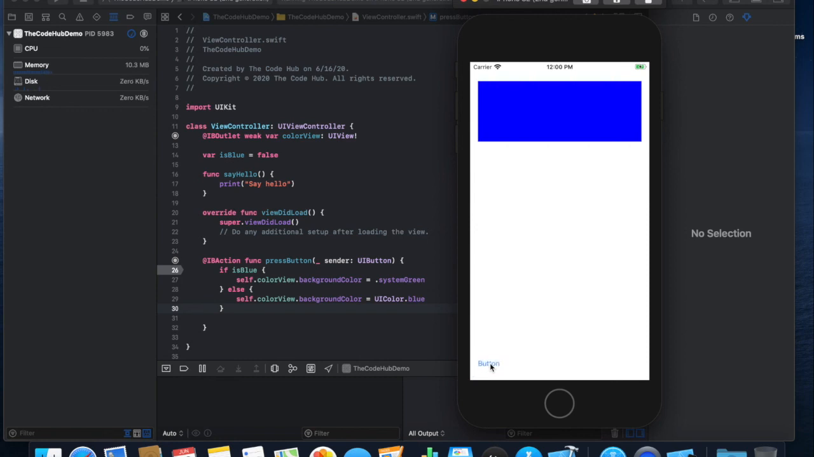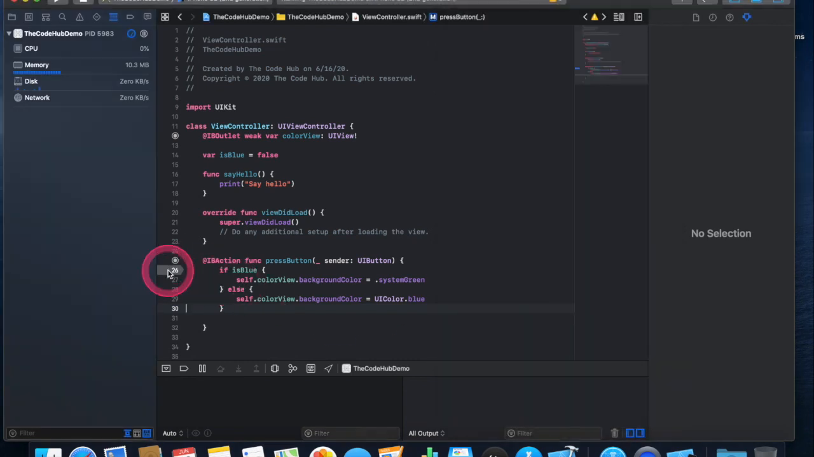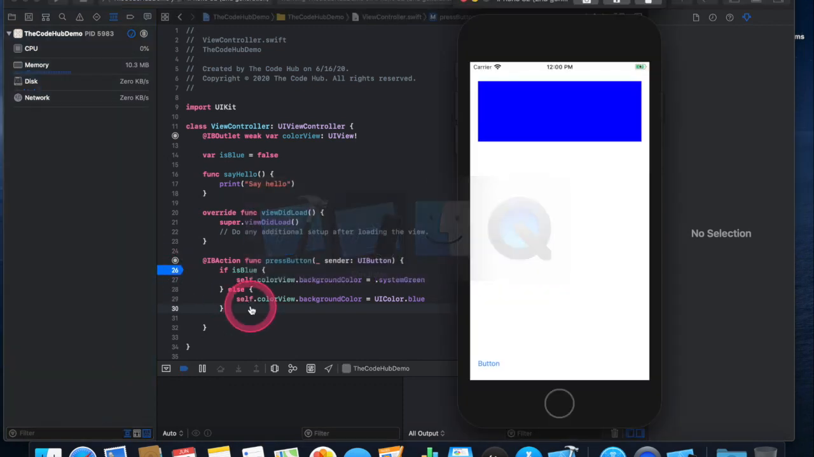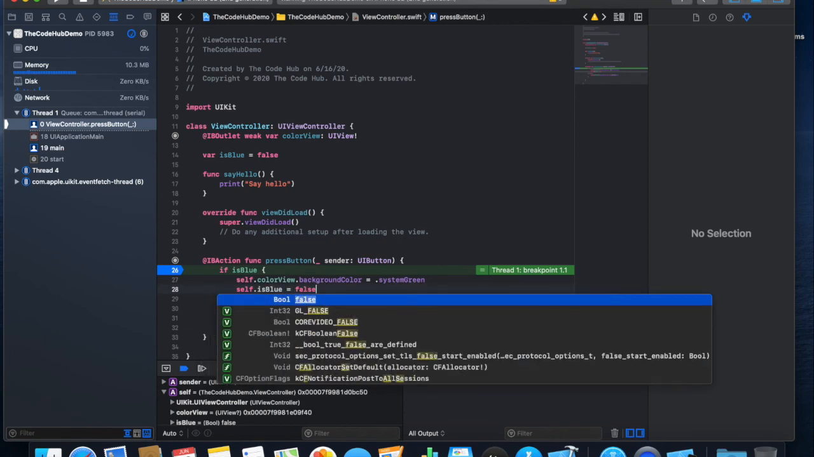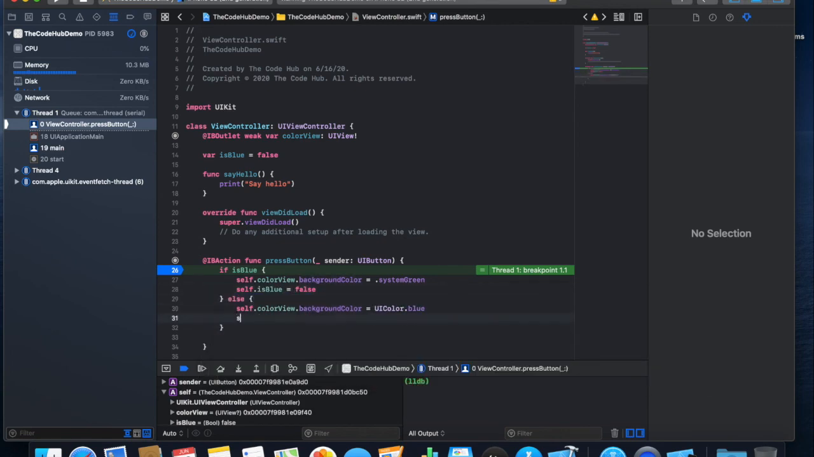It's not working. Why isn't it working? What would I have to check again? Well, I'd probably want to turn these guys back on. So I'll hit Command Y to enable breakpoints. I would tap on the button and say, okay, isBlue? isBlue is false. You know what? I never actually change it anywhere. Okay, well, let's handle that. So we would set self.isBlue equals false there, and it'll equal true here.